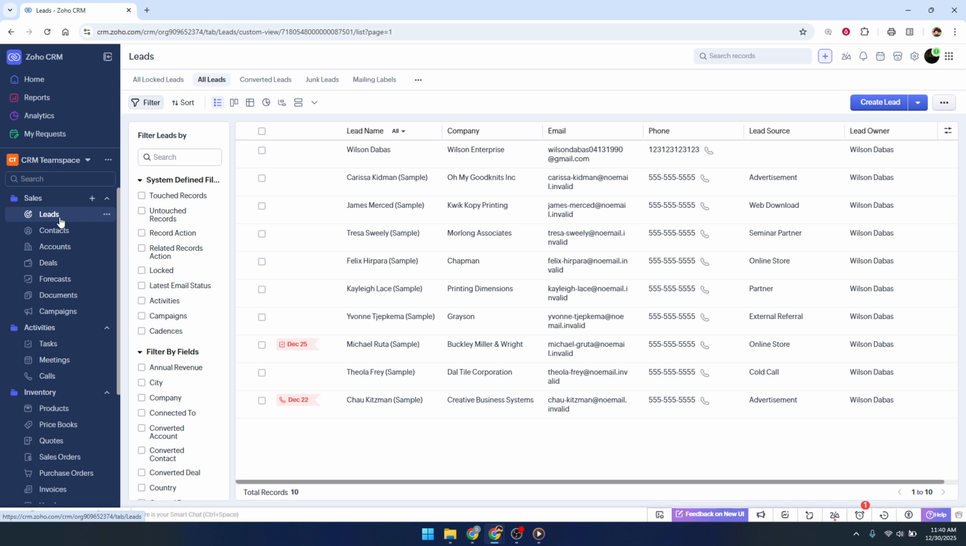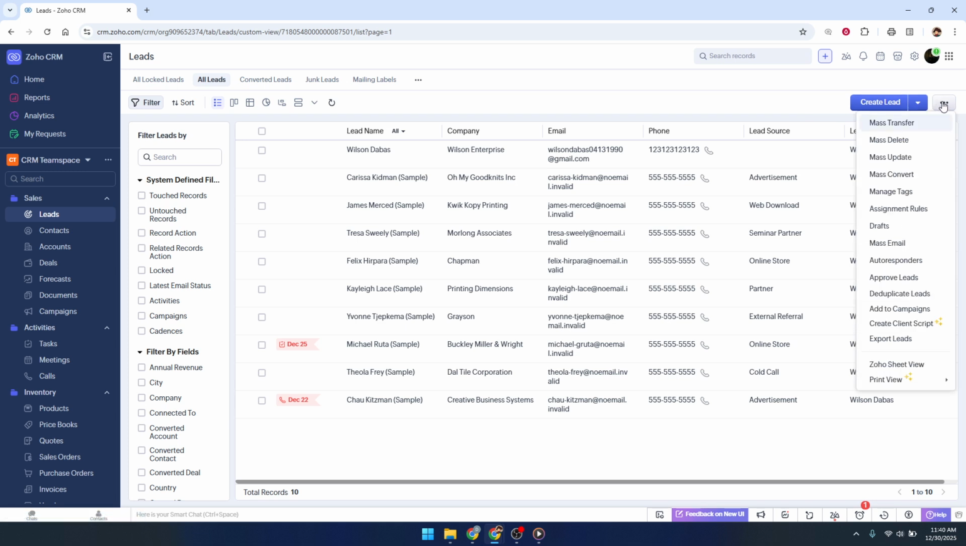Once you're in the right module, look toward the top right corner of the page. You'll see an option labeled Actions. Go ahead and click on that. This is where Zoho groups together several bulk and module level tools, including the mass email feature. After you click Actions, a drop-down menu will appear. From this list, select Mass Email.